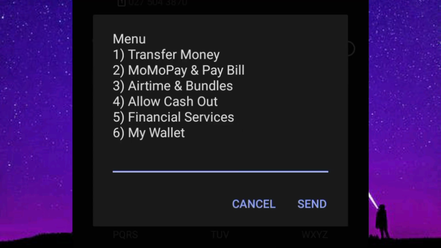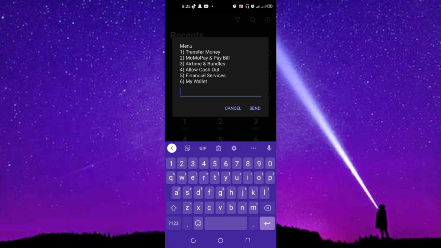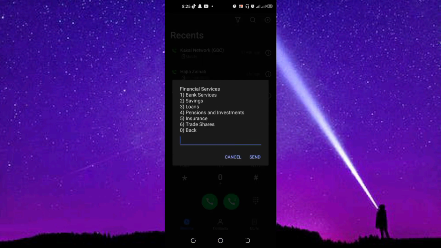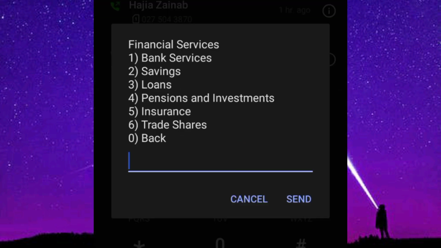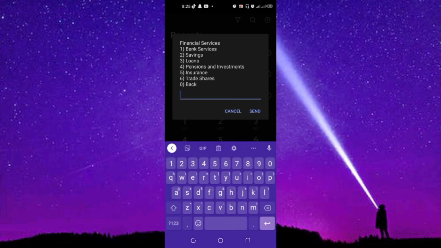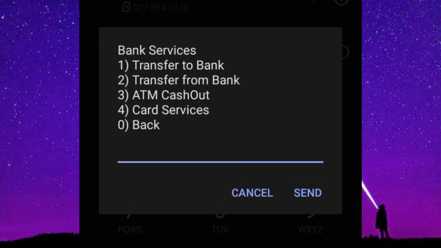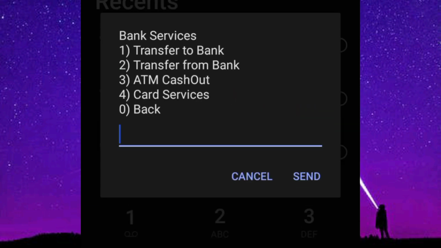Then this is the pop-up menu. You can see option 5, which is financial services. So let's hit on option 5. Voila, so you can see financial services. One says bank services, so let's choose bank services. Bank services. So now here are transfer to bank, transfer from bank, ATM cash out, card services, and 0 for back. So we are going to hit transfer from bank, meaning from bank account into your MOMO wallet. So let's hit option 2.